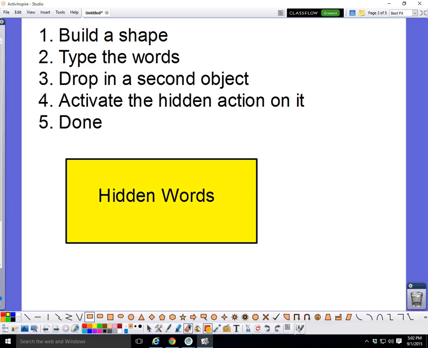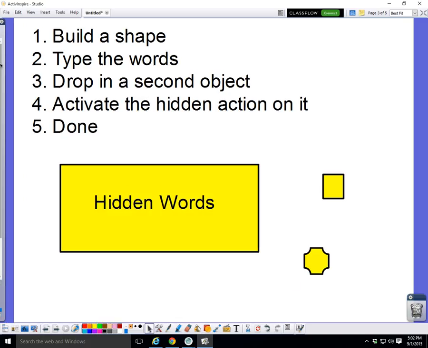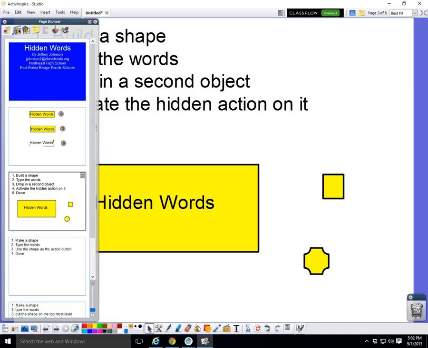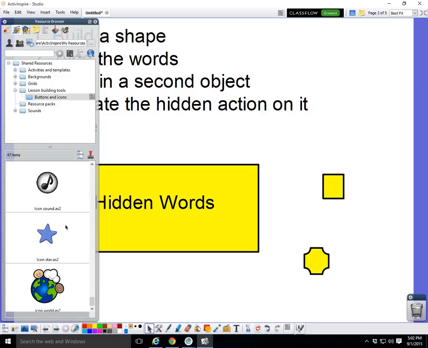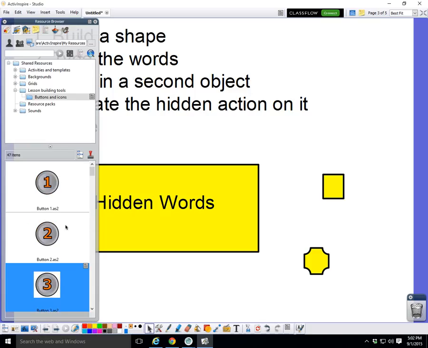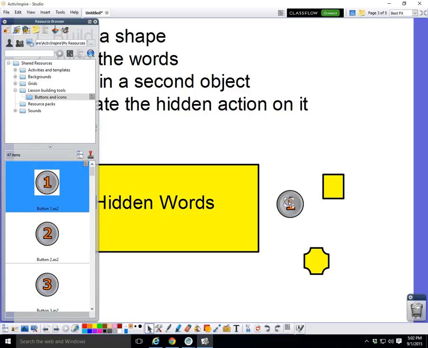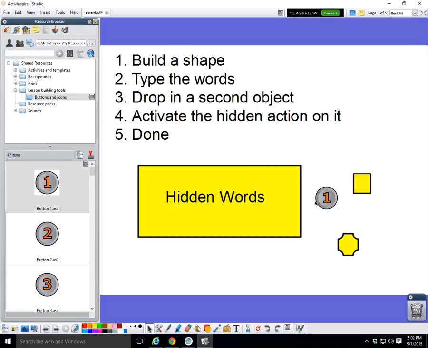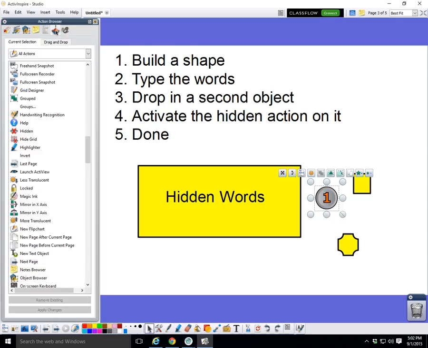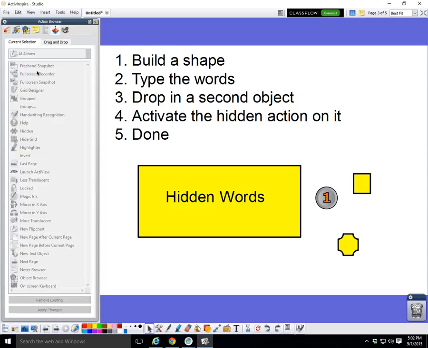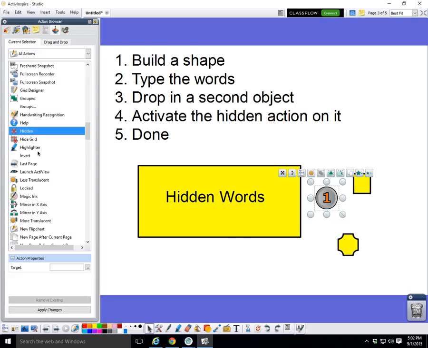Now, I can build another object if I want, of any shape, it doesn't matter. I can go to my resource browser right here and find a button that I like to use, whatever I want to use, doesn't really matter what. Now, I'm going to pin my browser in place so we can see it at the same time. I'm going to select the object and activate the hidden action. What that means is come up here to your action browser. You have to do it with this selected. If I don't have it selected, you'll notice that the action browser goes gray. So with it selected, I then pick the hidden aspect.